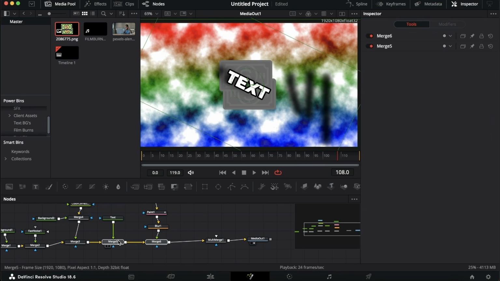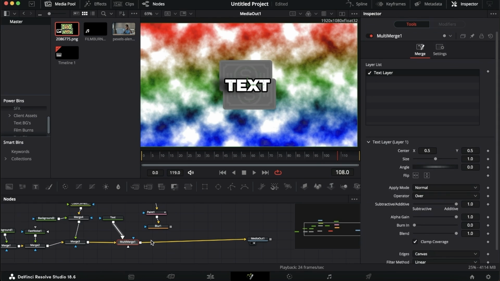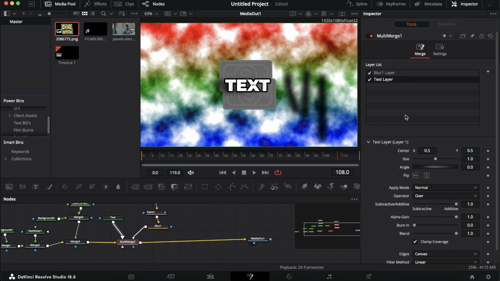So if I delete these two merge nodes, I can bring in this multi-merge instead and connect this to the multi-merge and this to the multi-merge as well. Same thing, except you have both of your layers within one merge node. It's actually pretty cool. I believe you can run into some problems if you're trying to do animations down the line if you have this multi-merge instead of two separate merge nodes, but this is also an option that you can do. And then you can control the size and stuff individually depending on which layer you're selecting. And you can also choose which layer is on top of one another.